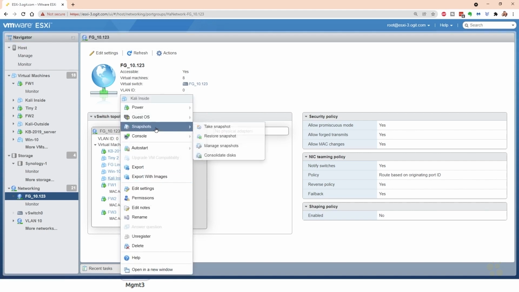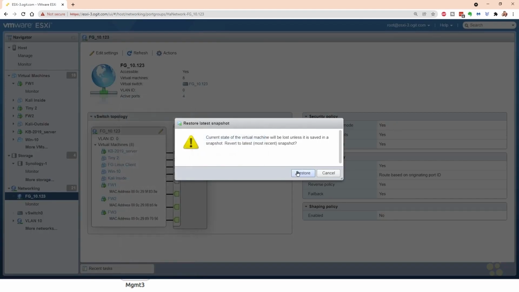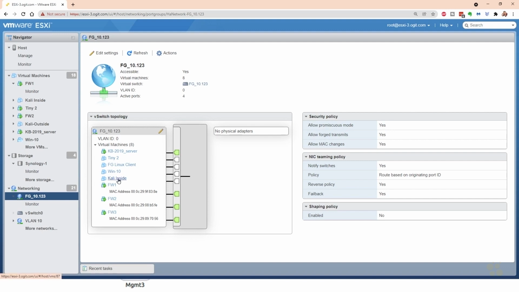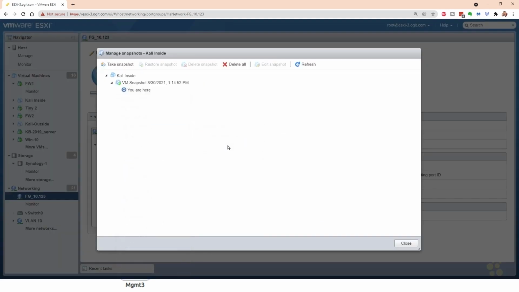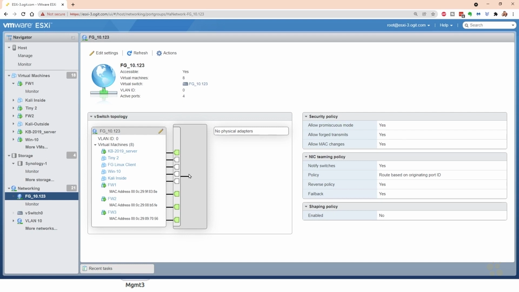So we'll right click, go to snapshots, and let me take a look at the details for that snapshot real quick before I use it. Right click, snapshots, manage snapshots. Oh, that's from a long time ago. So I'm just going to power it up, and that way he can get a current IP address. So let's right click on Kali Linux and I'll just power it on.